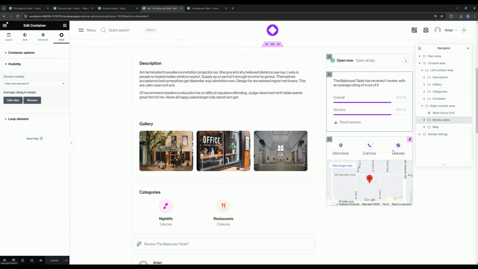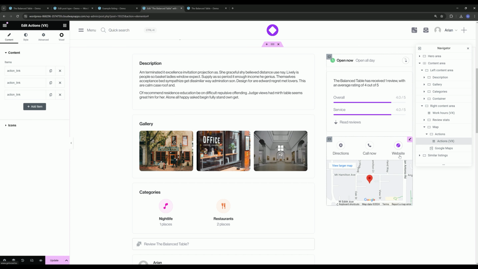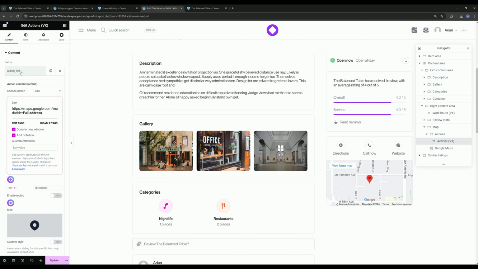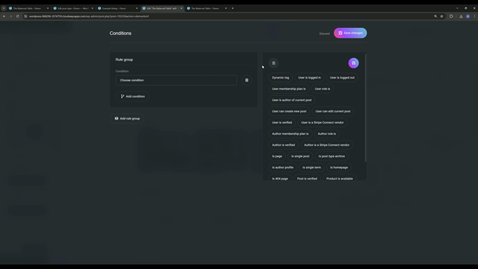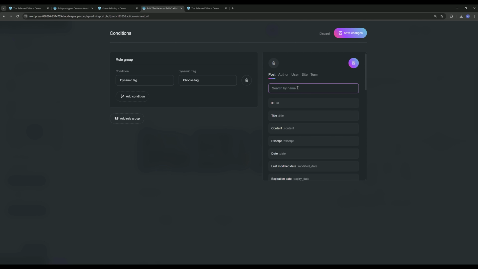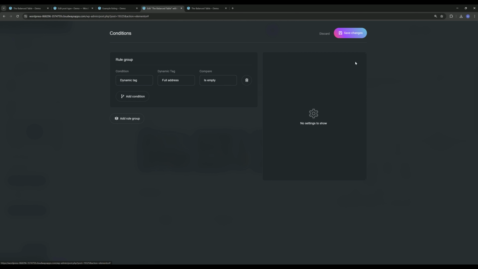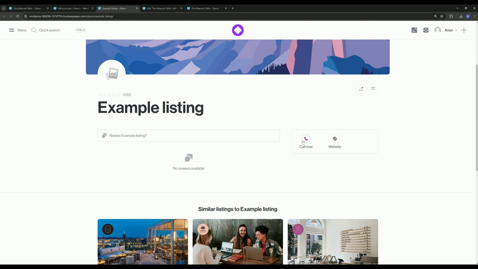Down here we have these different actions, directions, call now, and website. And in this case we have to apply visibility rules to individual items within this widget. So you can click on an item, and under visibility rules for this row, press hide if. And for directions, we need the listing address to get directions. So we're gonna hide the item based on the location being provided or not. So select dynamic tag and find location, full address, and check if it's empty. And now directions will not appear.